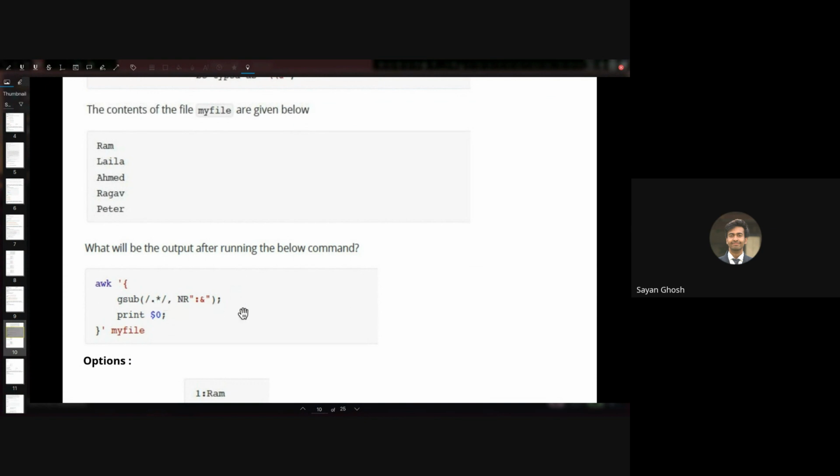So we are matching the entire line, and then we are printing NR. What is the NR? Number of records. So that is the line number of that line, and then a colon and then ampersand. So the entire line again we are printing.